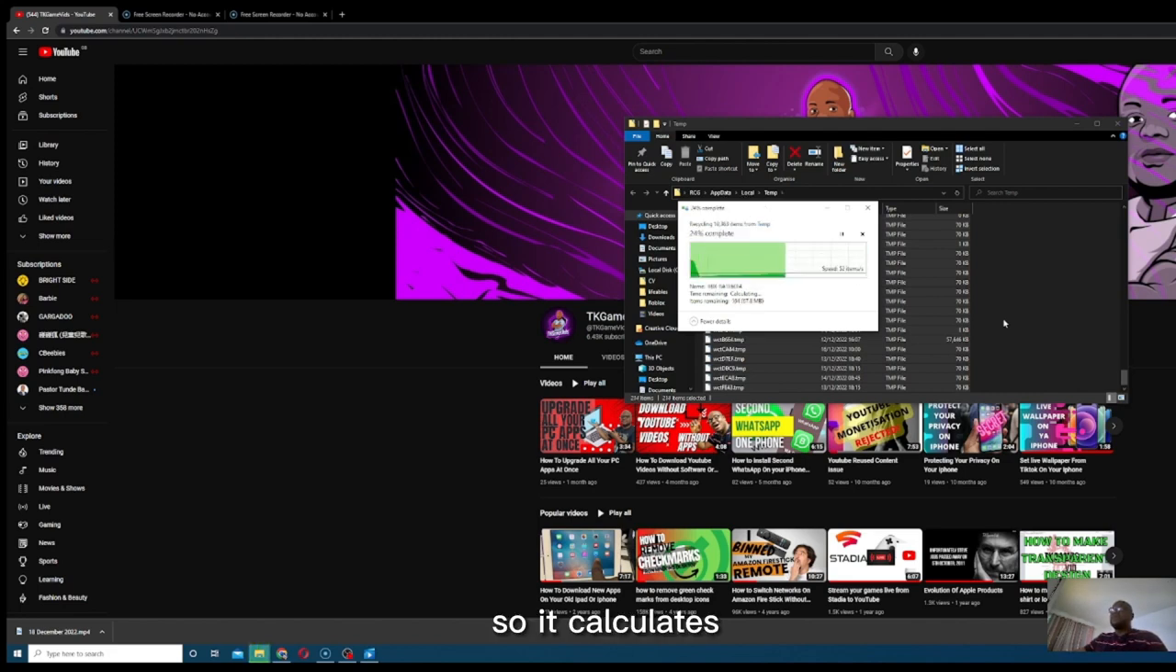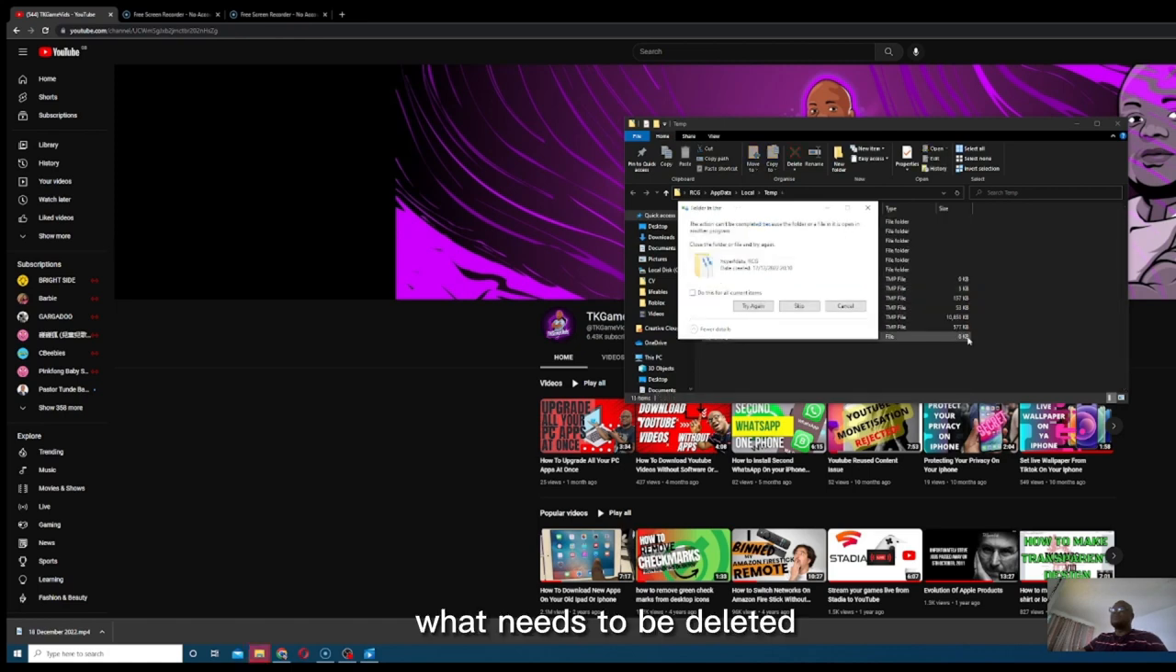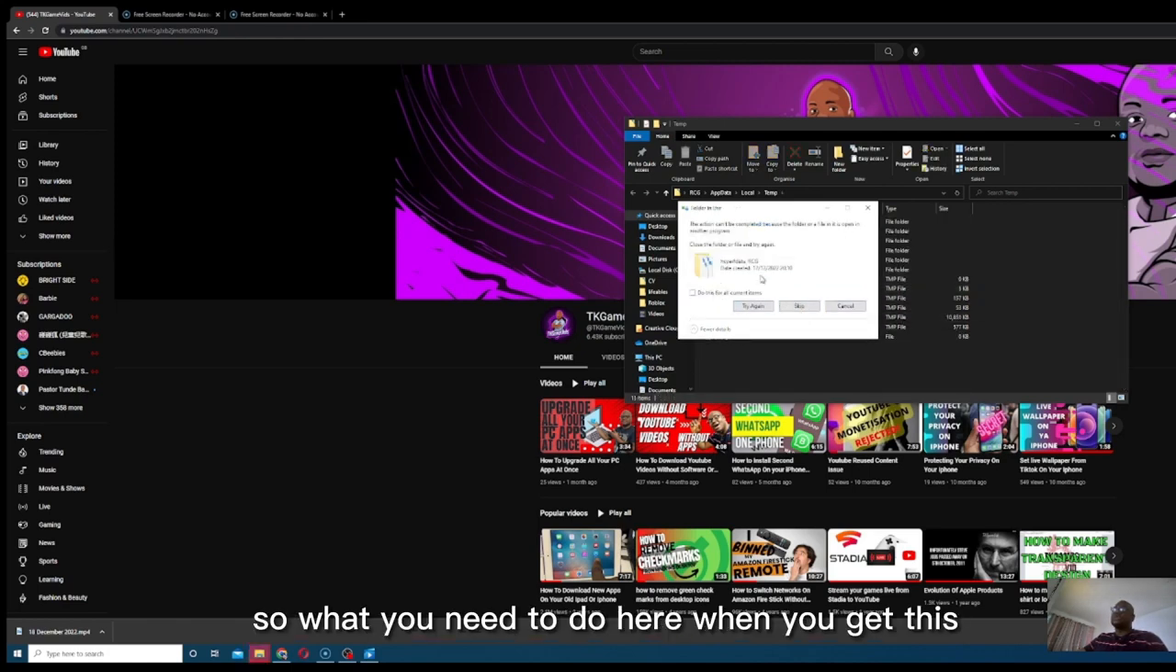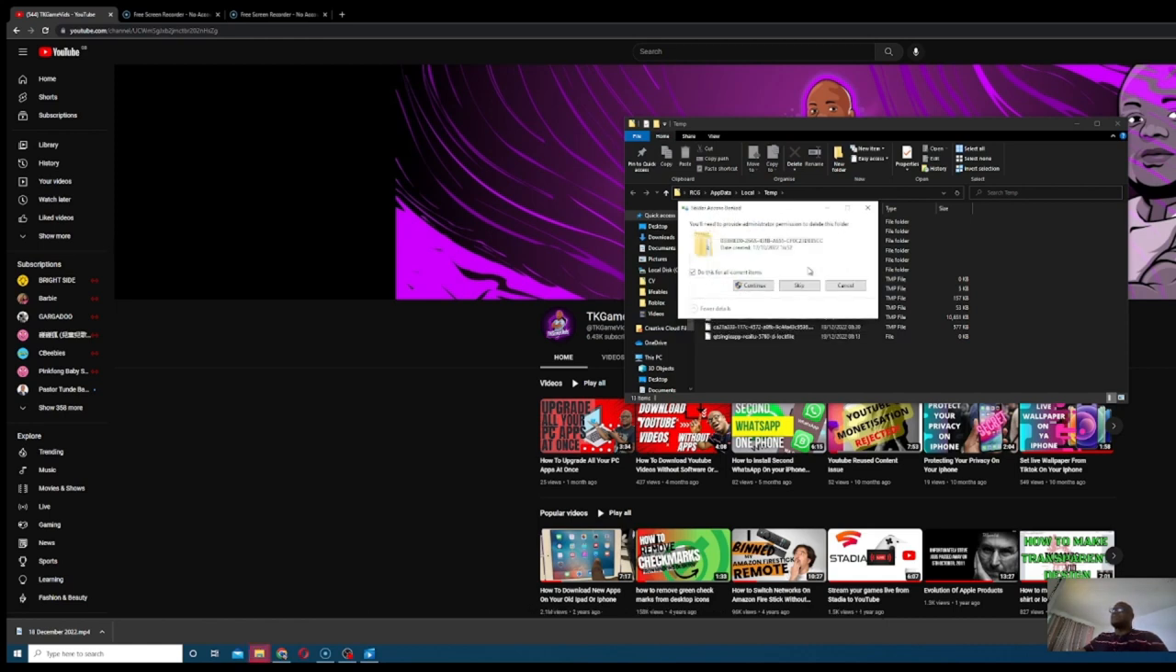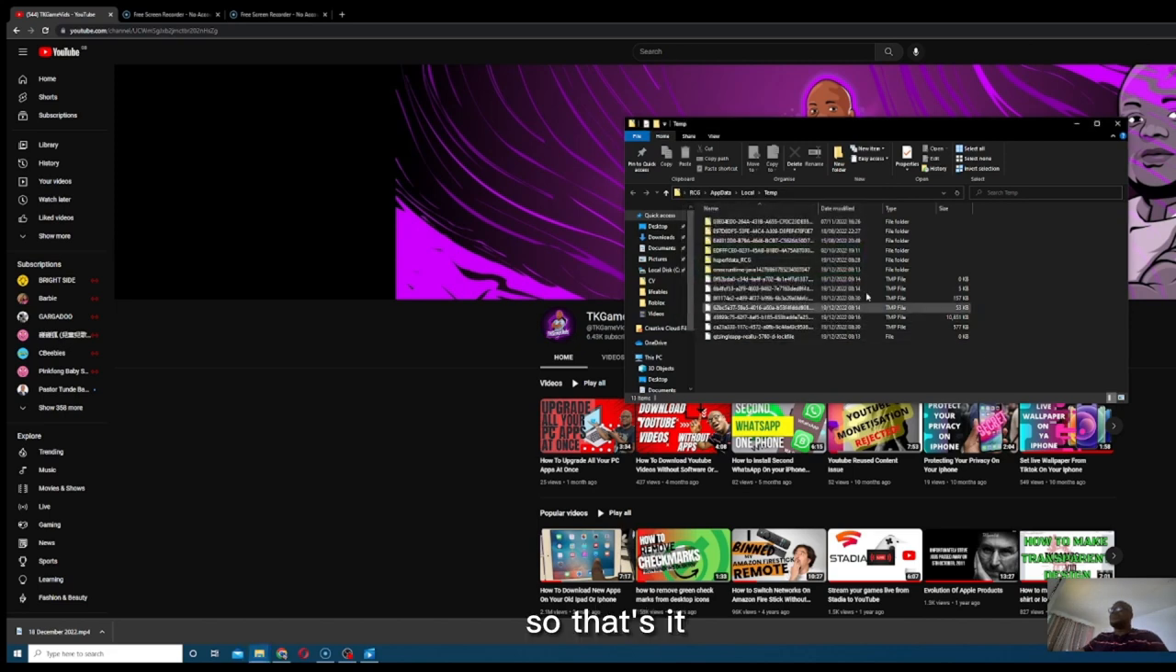So it calculates what needs to be deleted. When you get this, you just click on do this for all current items and skip. And skip. So that's it.